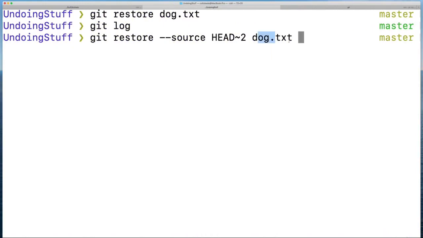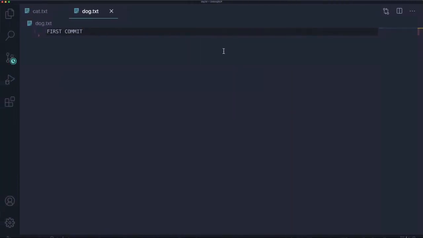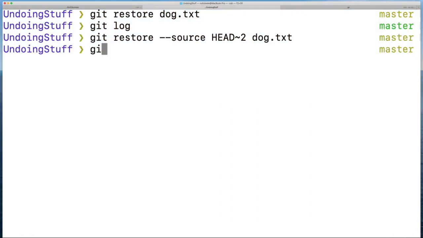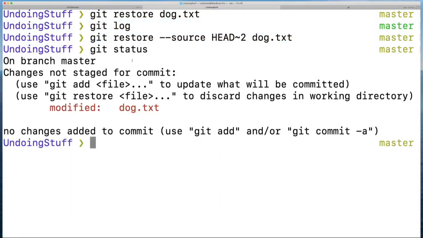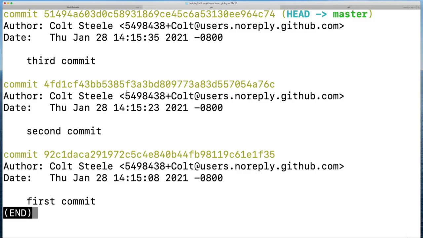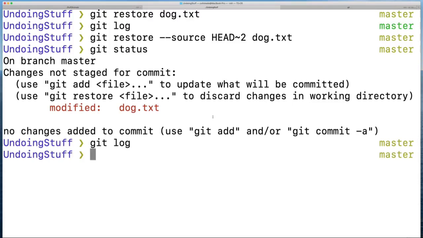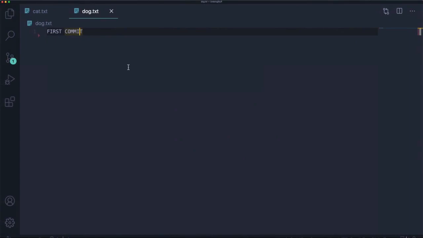Restore the contents of dog.txt to what it looked like 2 commits prior to head. And there we are, first commit. Now, that doesn't move us, right? If we type git status, we're still on master. If I type git log, we're still here on the last commit, the tip of the master branch. So we haven't gone back in time. We haven't time traveled, no detached head or anything. But dog.txt has been modified.